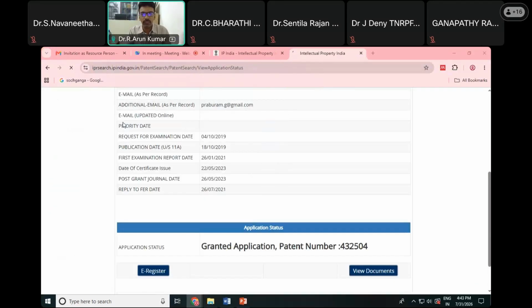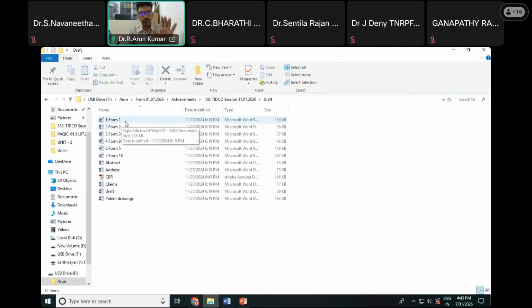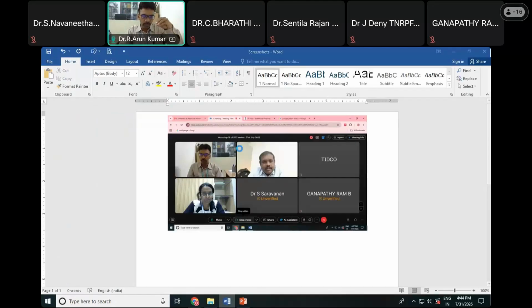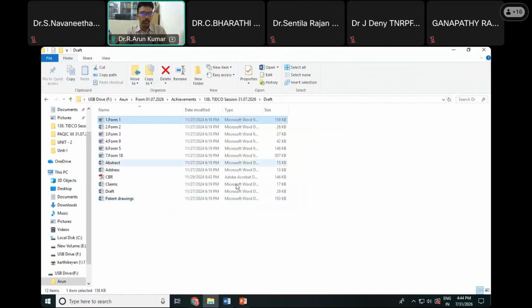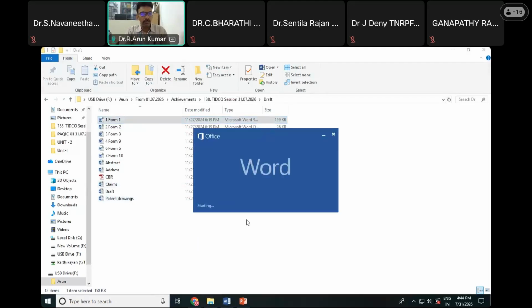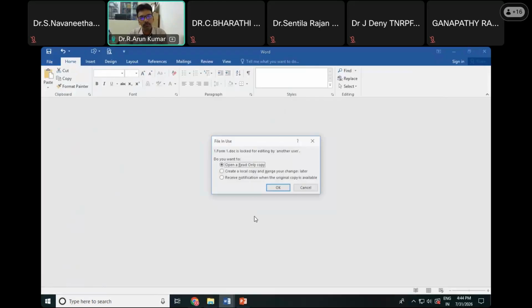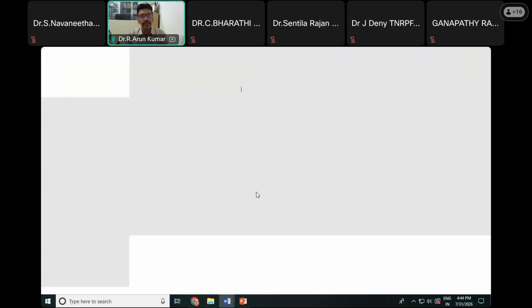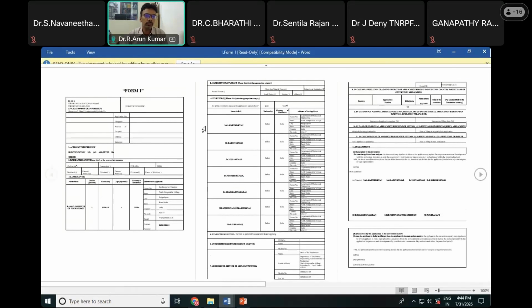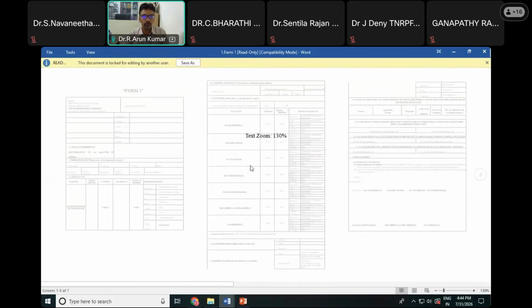What are the different forms that have to be filed? I have a ready-made filled form here. If you are going to file your patent application, the most mandatory form that we have to fill is form number 1. Without this mandatory form, we cannot file the patent application. The first form, form number 1, gives the details about the invention. So this is form number 1.